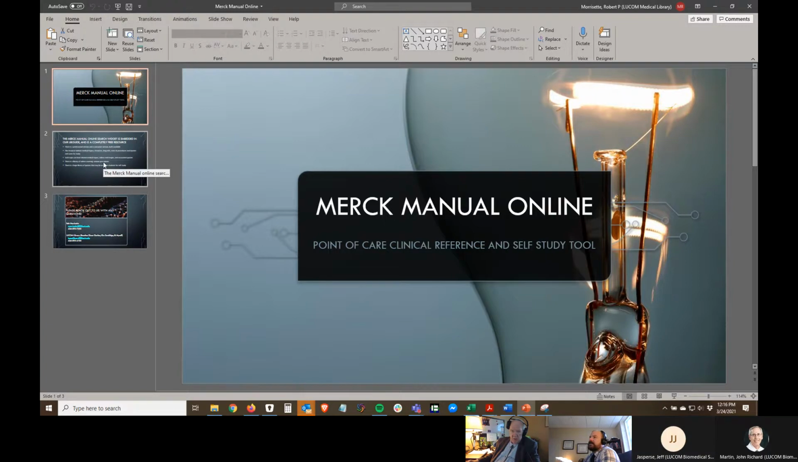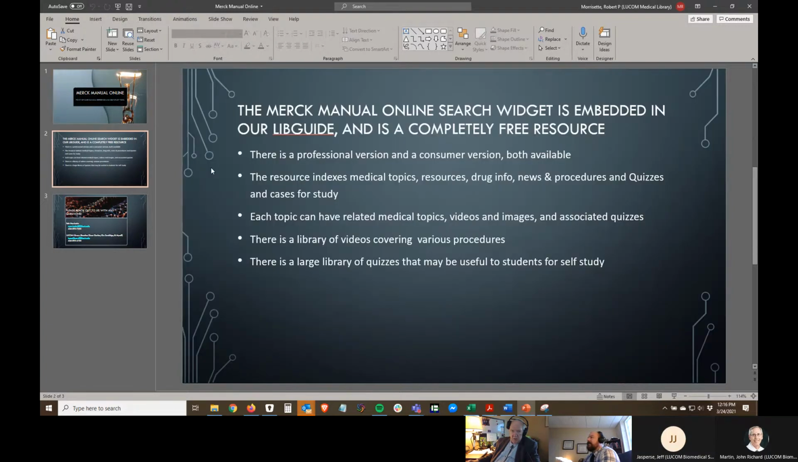There's actually two versions, which is kind of neat. There's a professional and a consumer version. The widget that we've embedded in our research guide gives you access to both of those. Mostly I'm going to talk about the professional version because that's what I think our faculty and students would be interested in, but it's kind of interesting. I don't know if a practicing physician were to use this as a point of care clinical reference tool, it'd be kind of neat to be able to pull up the same information in a consumer version and share that information with the patient. So it seems like a possibility, but there's two versions.